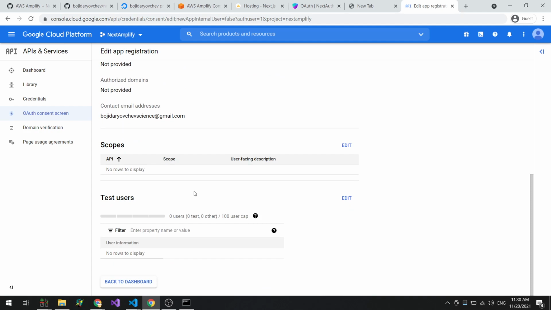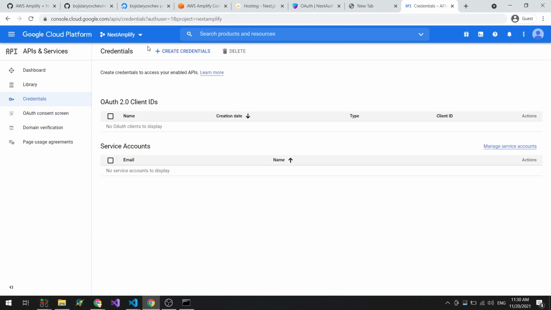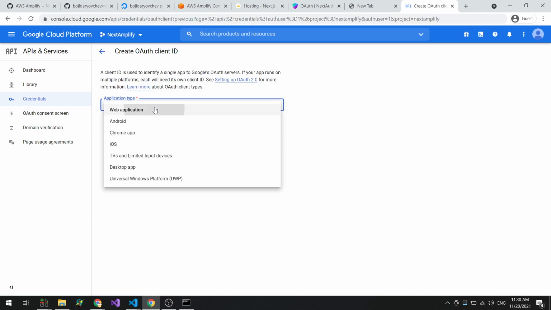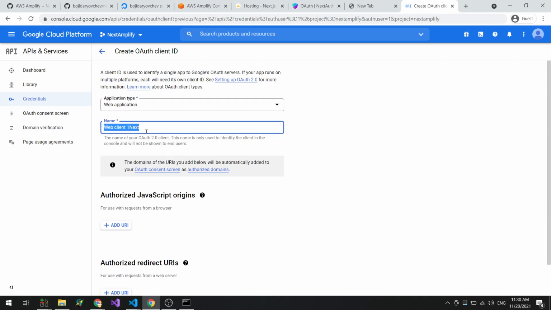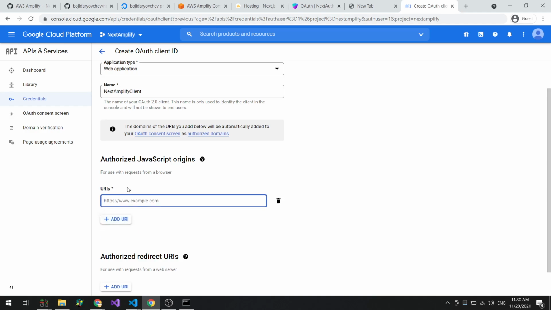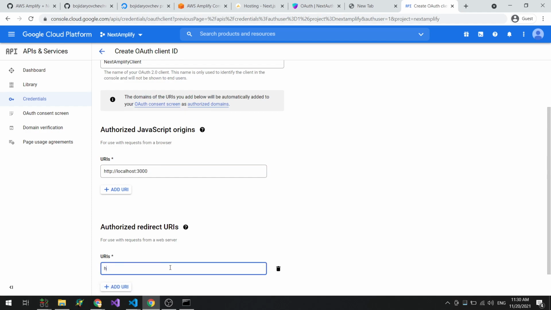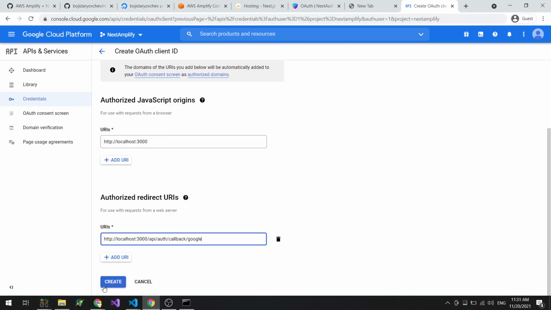Summary. Okay. So now let's go ahead and create credentials. Of client ID, application type, web application. Next, next Amplify client. Authorized JavaScript origins, HTTP localhost 3000. And HTTP localhost 3000 API callback Google. Create.